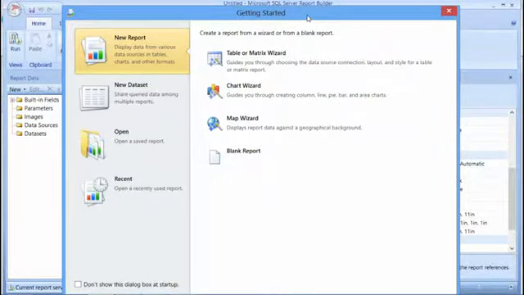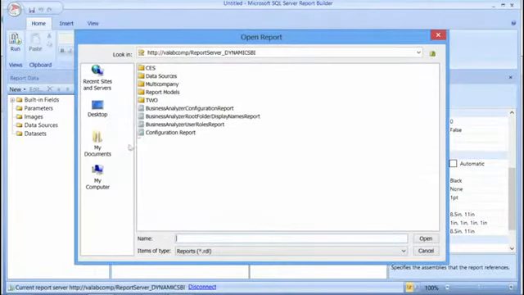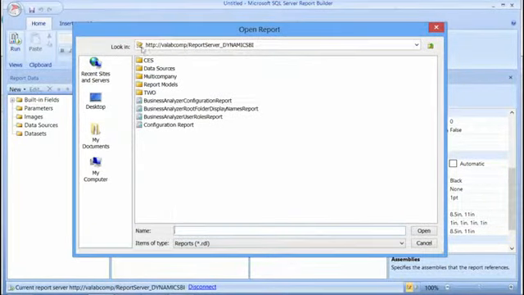So you'll see a little bit of a difference between the experience that you have when you first open Report Builder depending on where you're navigating from. Okay, so let's go and we'll just say open. And so this is my server location. So again, this is the same reporting server that I'd entered in Microsoft Dynamics GP in that setup window.